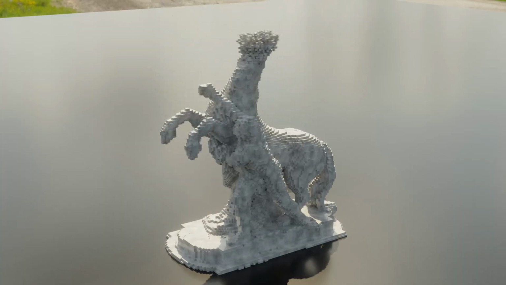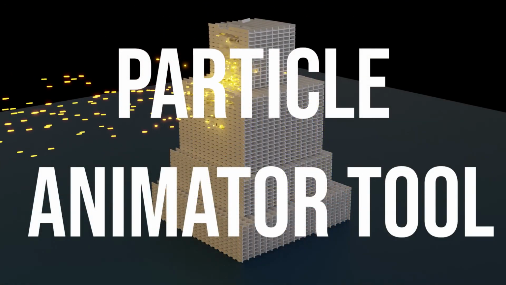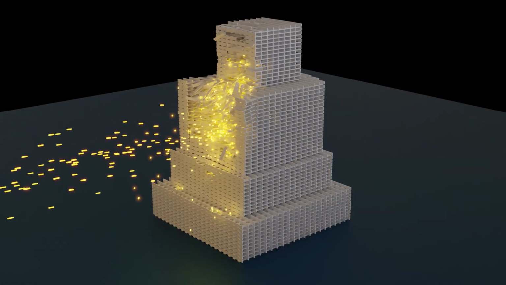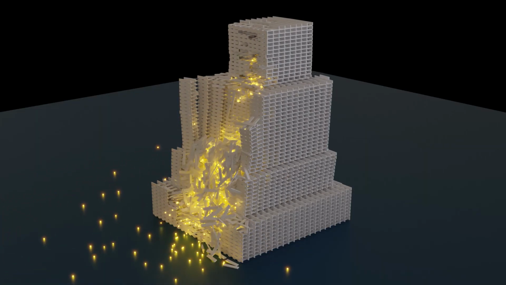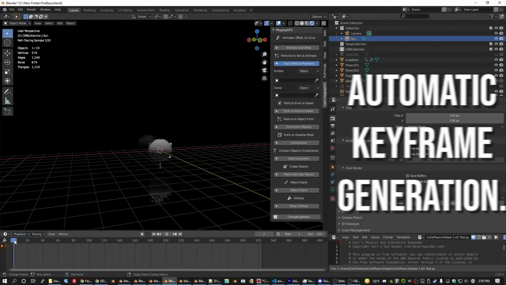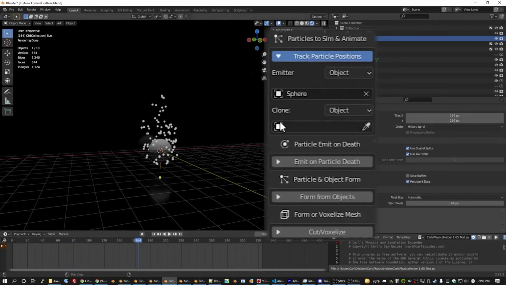It started as a tool to turn particles to rigid bodies, but the add-on's expanded to do a lot more now. The Particle Animator tool will copy an object or collection to each particle and track its position on every frame, automatically keyframing it for you. It's gone beyond turning them to rigid bodies.